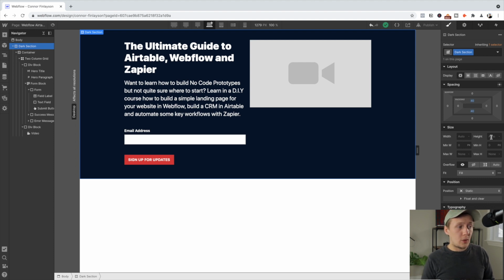Now, if you want to add a height to a section, then what I recommend doing is giving it a combo class so that you can then reuse the dark section styling on different elements in the future. So the way that we're going to do this is we're going to go up here again to where it says dark section, and we're going to add a combo class. I'm going to call this combo class full page. What that will indicate to me is that this particular section is a full page section. And then all you need to do is type in the height, and the height is 100 VH.